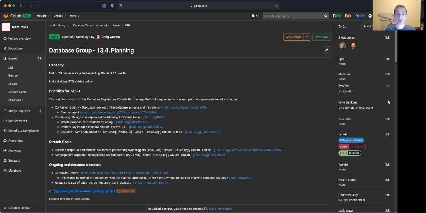And today I'll be talking about what we plan to deliver in the 13.4 release, which is scheduled to be released on September 22nd.